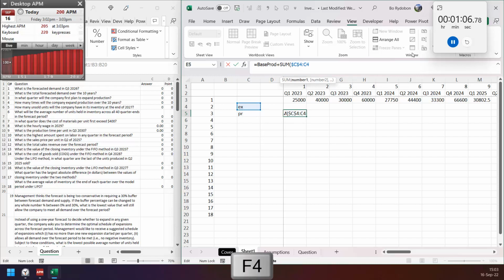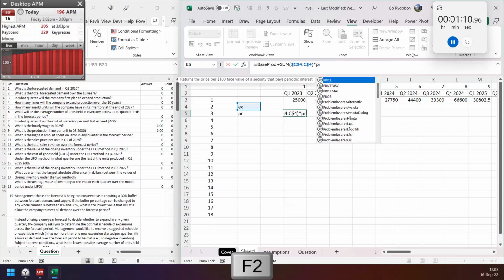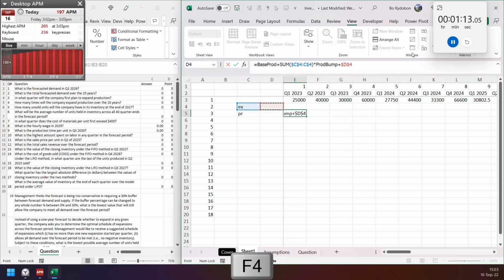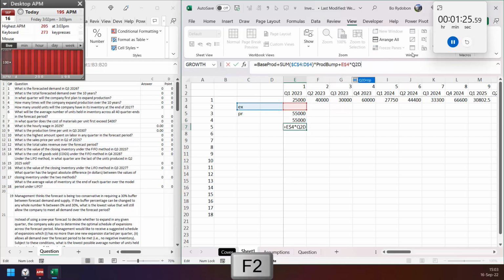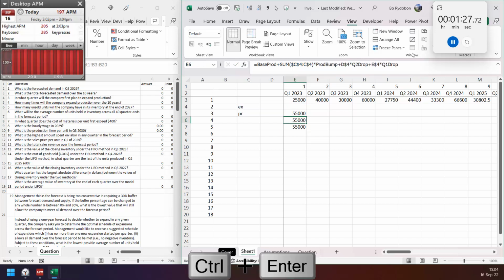expand time, so I lock cell and lock row here, then multiply by product bump, and then plus Q2 drop on this one, and then Q1 drop this. Okay, copy down, copy to the right, cut, paste here. And this is only product bump, so just remove everything.